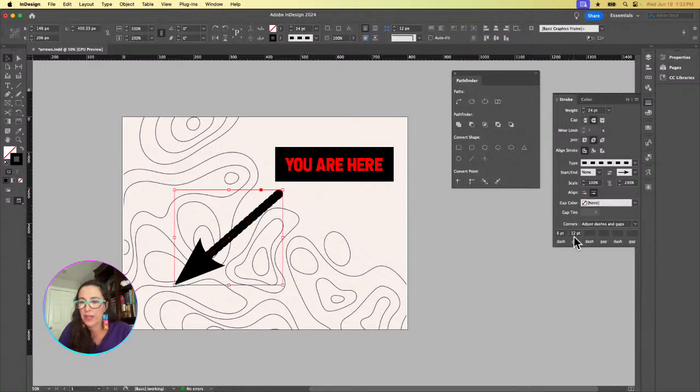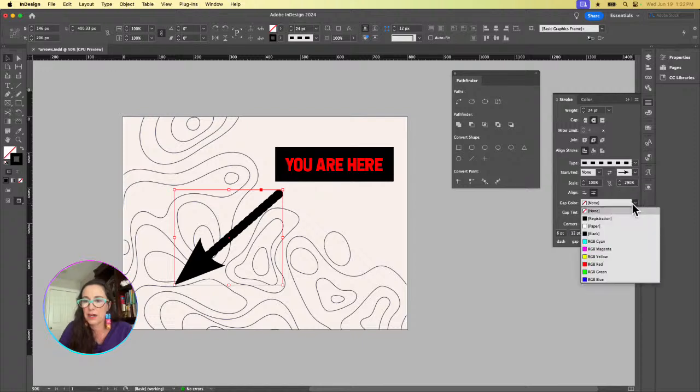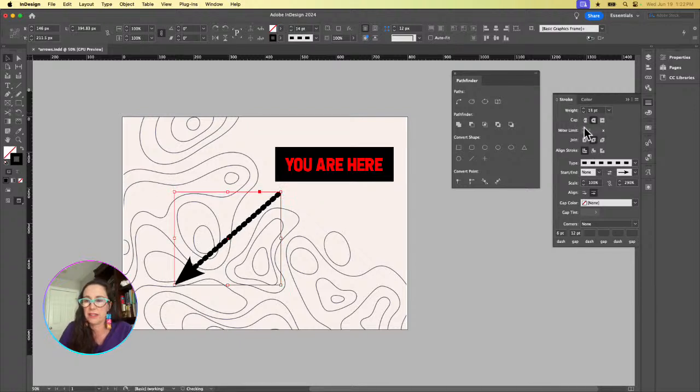There we go. And we'll change some of these settings in a minute. Let's see, we'll dial the weight down and there we go. So it takes some experimentation, but you can adjust the size of the gap as well as the size of the dash itself.